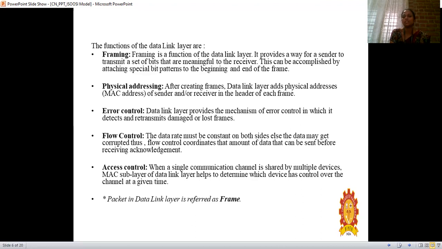Flow control means it happens based on the buffering capacity of the sender and receiver. Next, access control means a single communication channel is shared by multiple devices, so the access layer has to control the channel at a given time. That is access control. A packet in the data link layer is referred to as a frame. A packet is simply data. In the data link layer, instead of data, we call it a frame. This is a technical word.